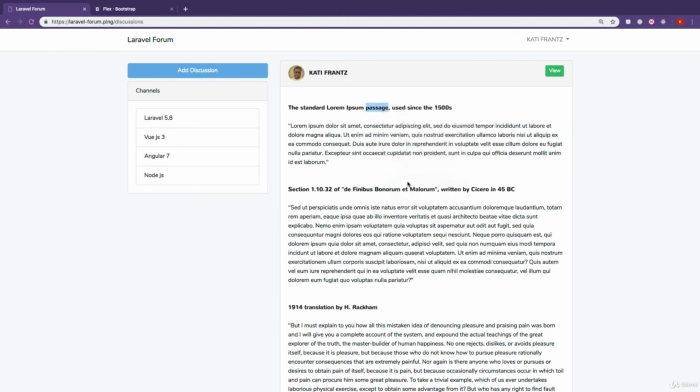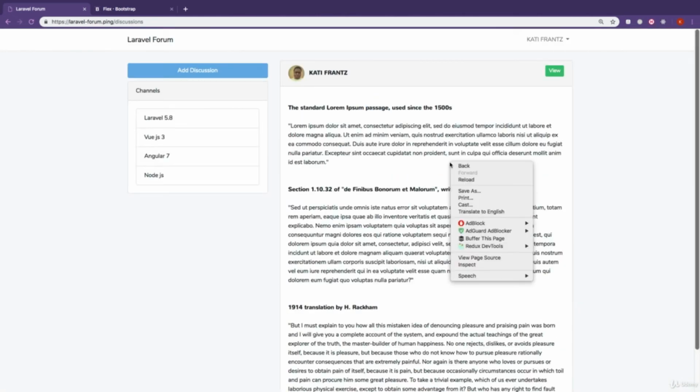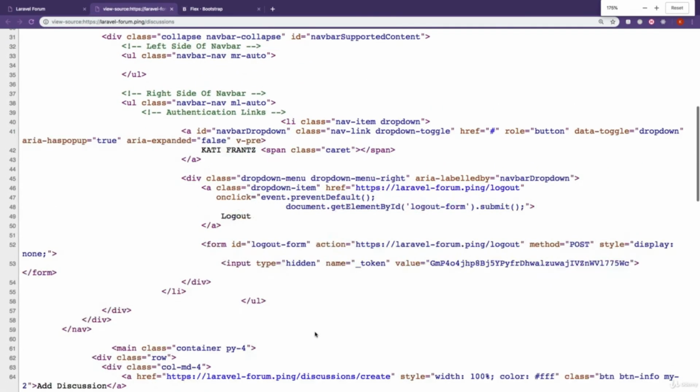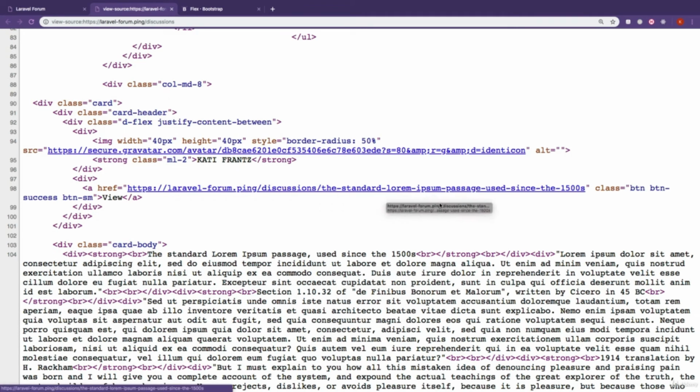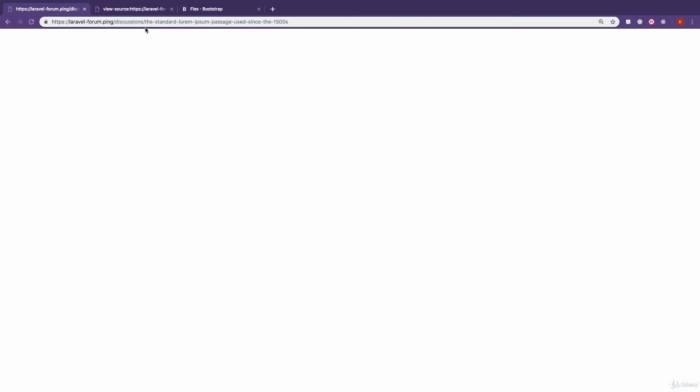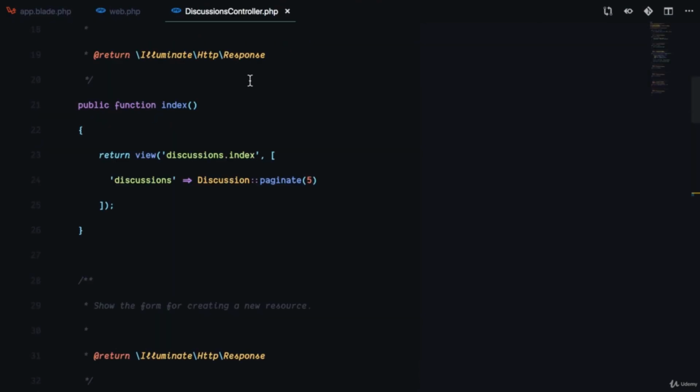If I view page source right here and then scroll right down to where we have that link, you can see that we have the slug of the discussion and not the ID. And this is really good for search engine optimization, and it's very readable when someone visits the discussion or forum. So right here, when the user clicks on this button, we need to go to the show and find this specific discussion. So let me just show you right here in the discussion controller.